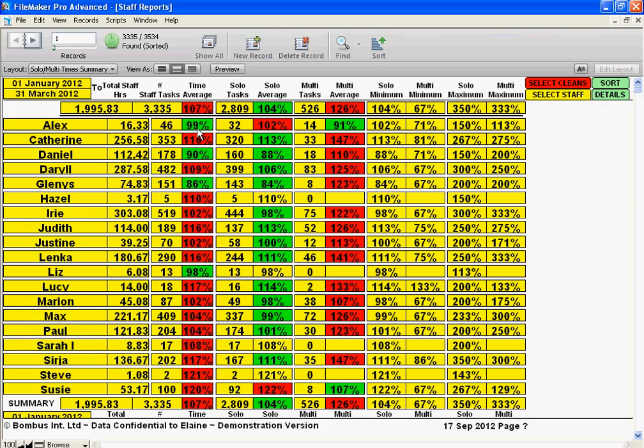And we can have a look down through each of the staff members, and we can then see who in particular, Catherine, who we looked at before, has an overall time average of 116, Solo average of 113, and a multi average of 147%.